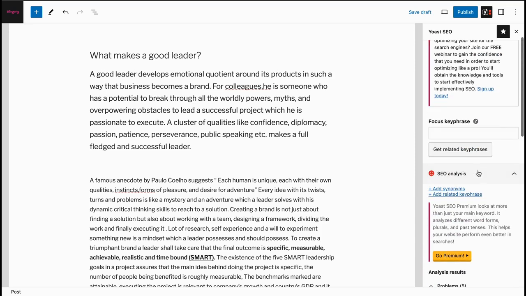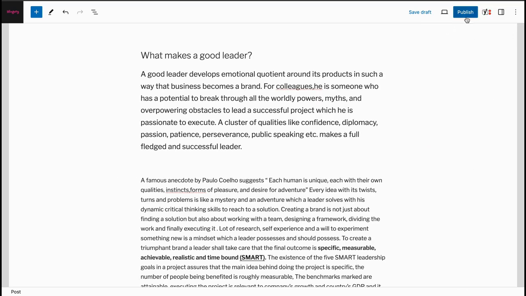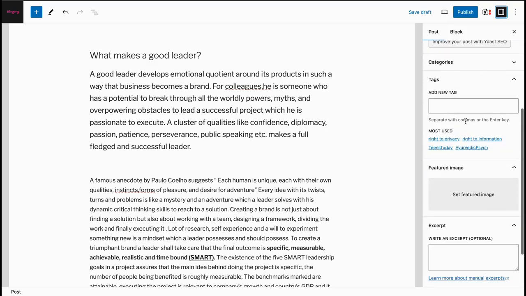Further, moving on, we have the add new tag option here. Here, if you want to emphasize the theme of your blog a little bit more when it gets published, you can just add a tag. Like for here, I'm adding leader wins.